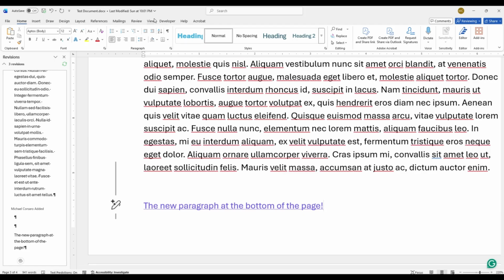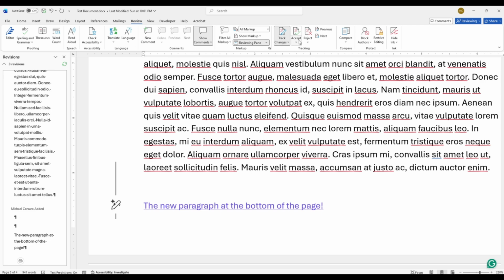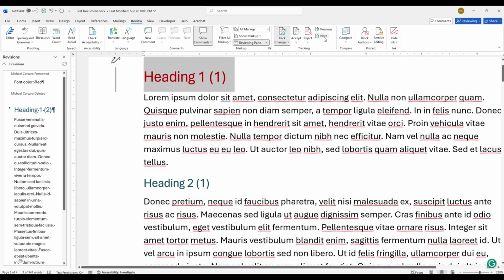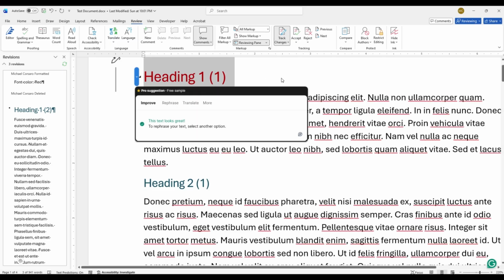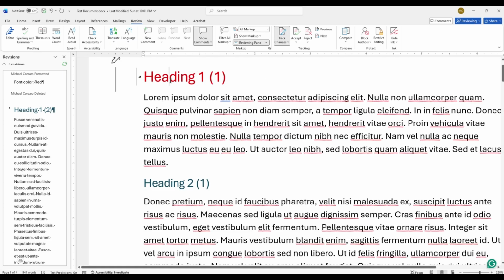So what we're going to do now is we're going to go ahead and review all of these changes, and we're going to decide, do we want to keep them or do we want to reject them? So let's go ahead and we can select next or previous, and it'll go ahead and jump to the different changes and we'll see what they are. So this one here, if we, it's my Grammarly getting in the way.